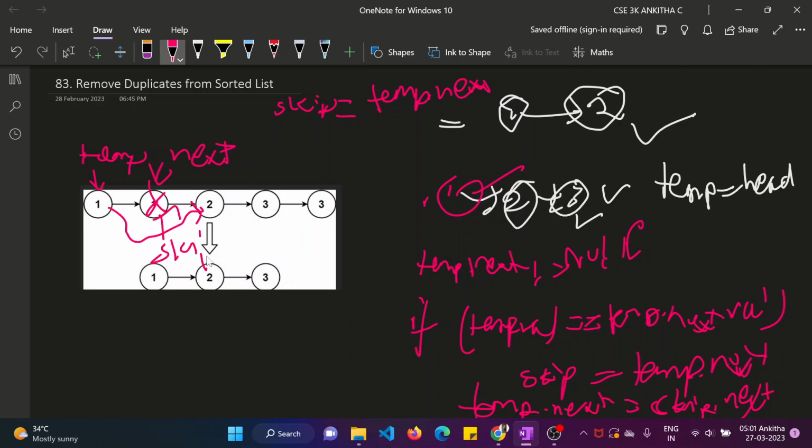Temp dot next. Now what you have to perform? Now you have to point temp dot next to skip dot next. The skip dot next is this. So the pointer, instead of pointing to skip, that is temp dot next, will point to skip dot next. So temp dot next will become skip dot next. You're just ignoring this node and making the pointer point to the next element after this ignored node.